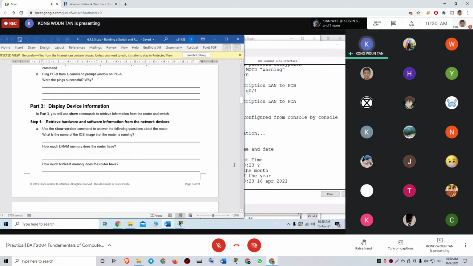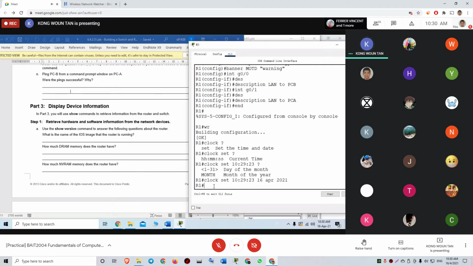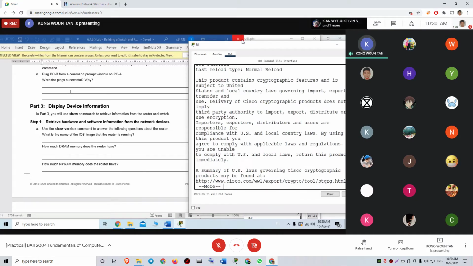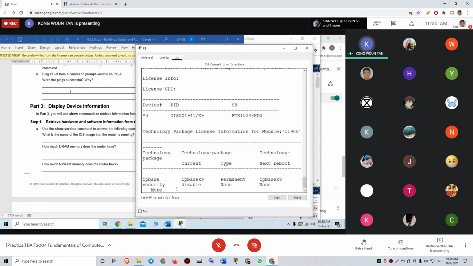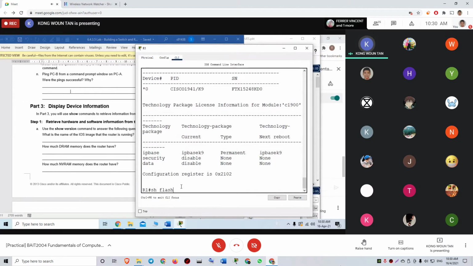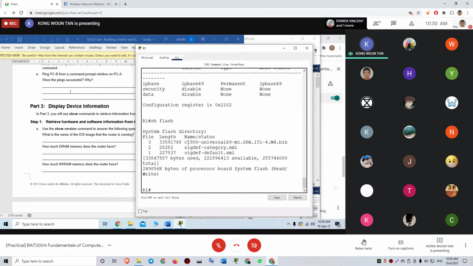They have show version. Let's go for show version. Then they have all the things already. What's the name of the IOS image? Normally, I also show you the name of the IOS image is this one: c1900-universalk9-m. And actually, even if you are using a fresh device, you will also see the file. Normally, they will store a copy inside there, an installer bin.